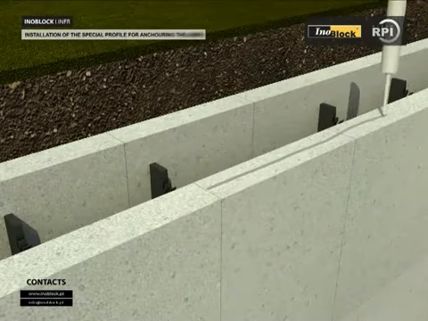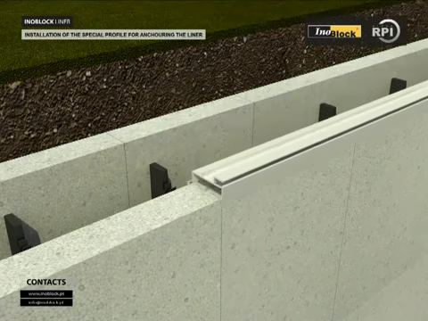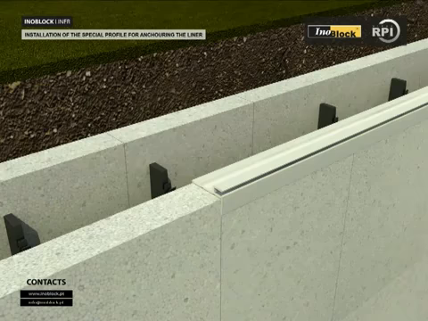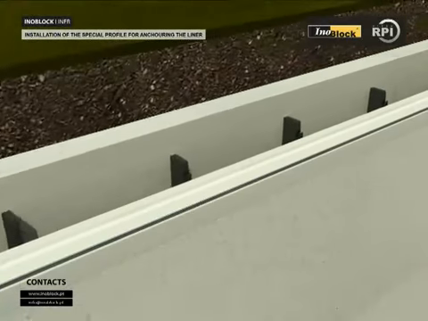Installation of the special profile for anchoring the liner. Glue the special inlet profile using silicone glue. The glue can be spread thickly or thinly to ensure the profile is level.